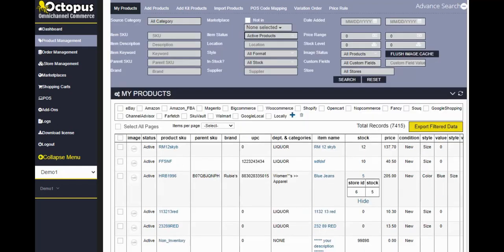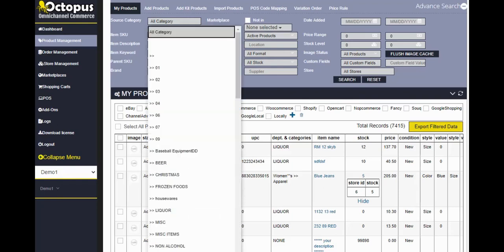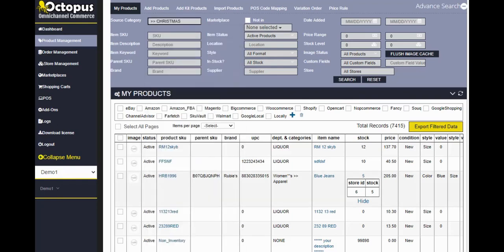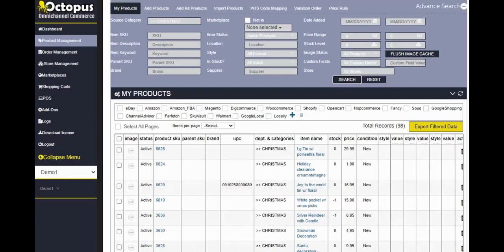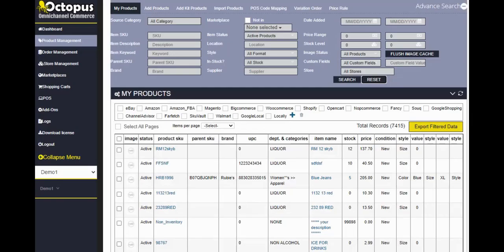Work on a specific number of items at a time. Perhaps I can work on a category that is important to me for the upcoming season. And if I filter items by search, by category, so if I filter items by this category called Christmas, this will leave me with 98 items. So it's much easier to work on 98 items for the upcoming season.